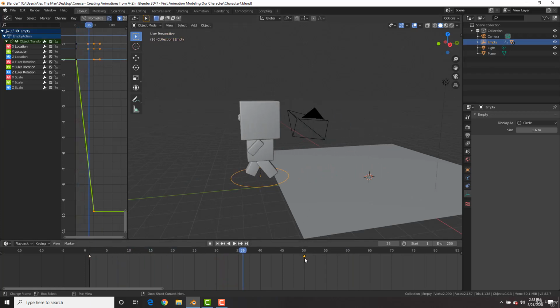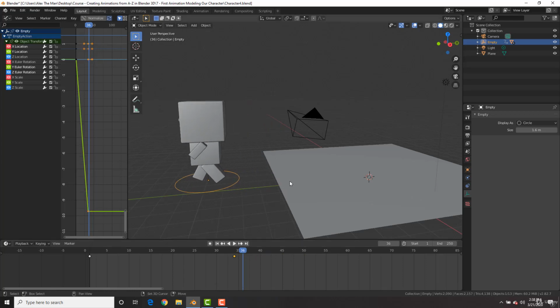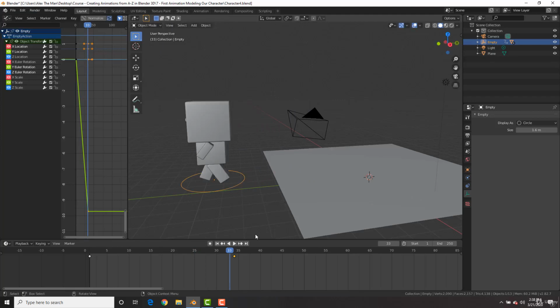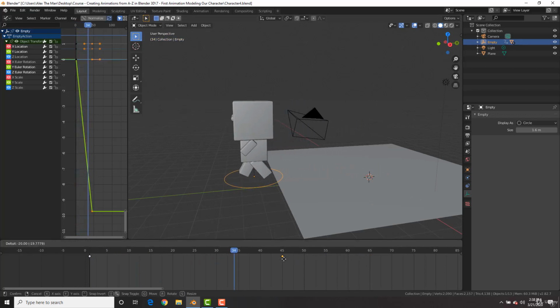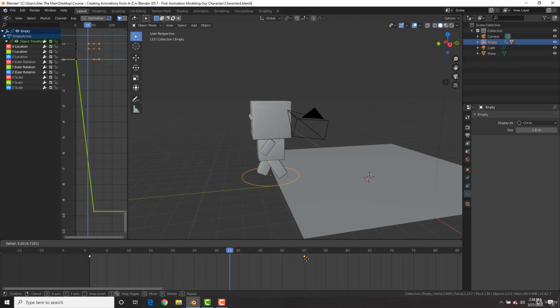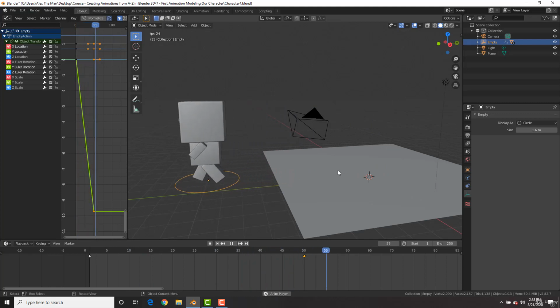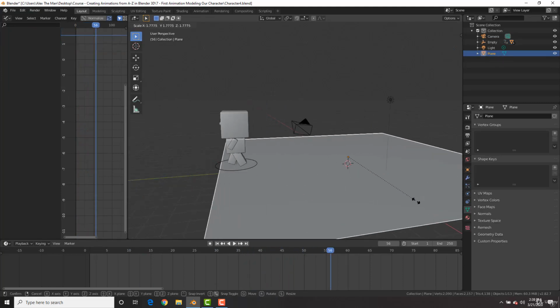Now again, if we want to change this, we could select the last keyframe from 50 and move it down to make it go faster, or move the keyframe up to make it go slower. And you could adjust this to the pace that you want. I think I'm going to put it to frame 50 where I had it before. I like the pace that he's going at right there.